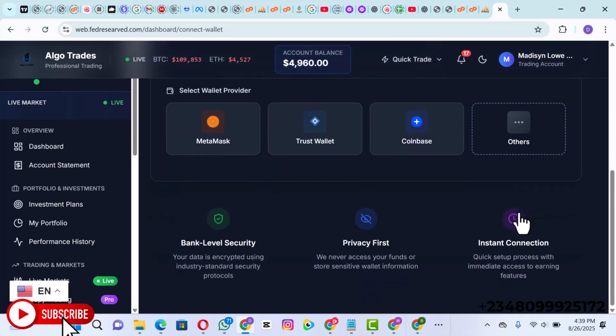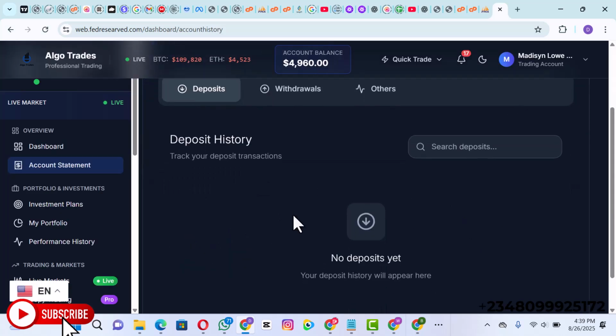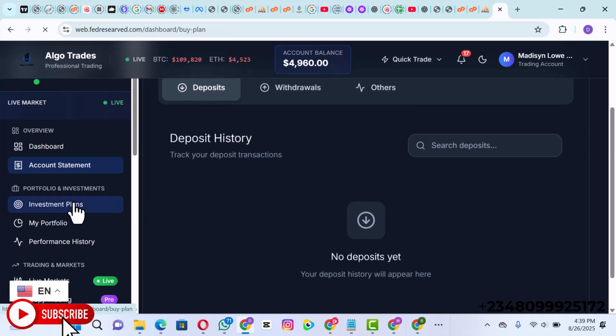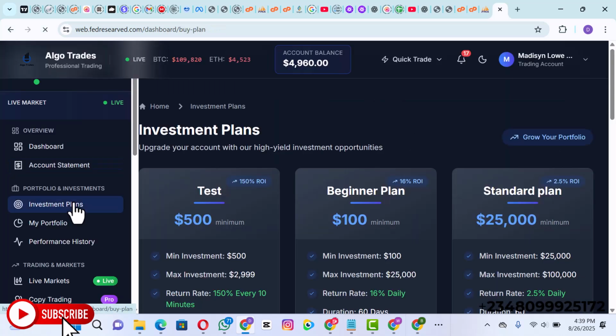So whatever wallet you're using, you can just select to connect the wallet. So right here we have account statement, and this is basically an account history of whatever transactions have been performed on the system. Right here we have investment plan, and this is basically a section whereby you can make investments.